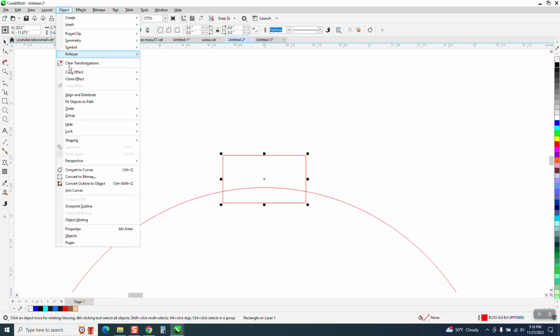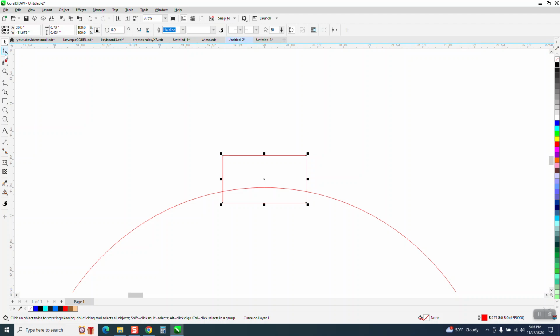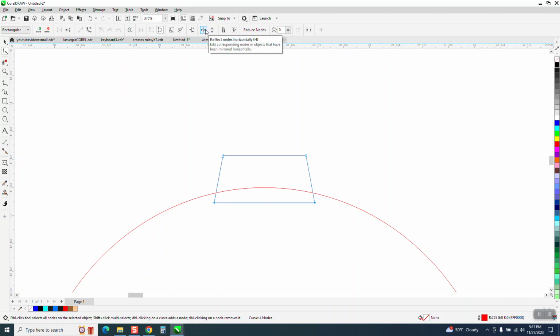We're going to convert this to a curve. Take these two nodes and hold down. I actually made a hotkey for making it horizontal. And then you could bring those two nodes out. And also you can go right here to reflect nodes horizontally.